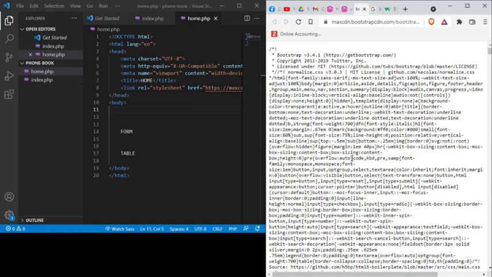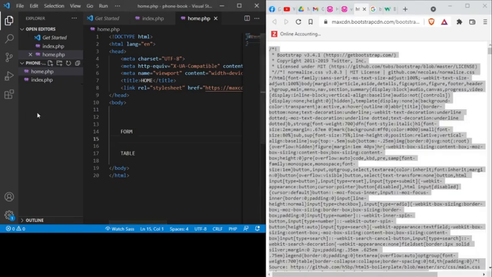This is Bootstrap 3. So I will not be working online all the time, so I copy all of this code and I come here and I create a folder called Assets. In Assets, I create another folder called CSS. In CSS, I create a file called bootstrap.min.css and I save that file.